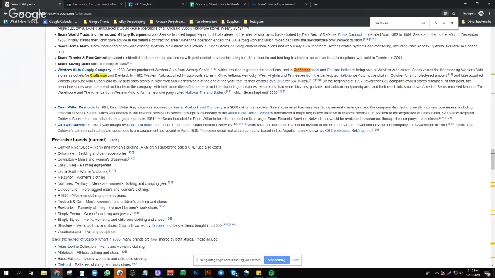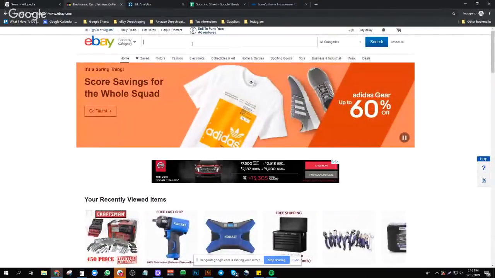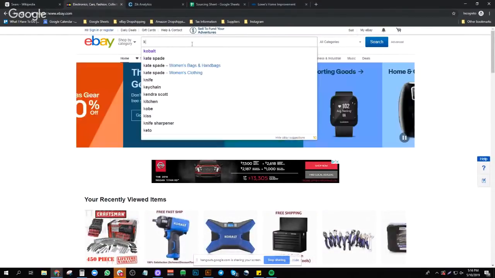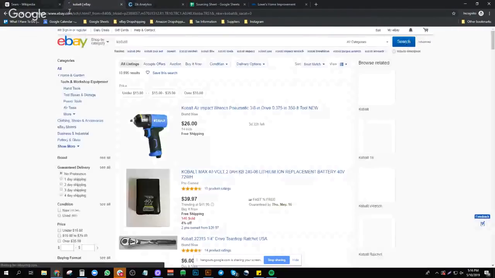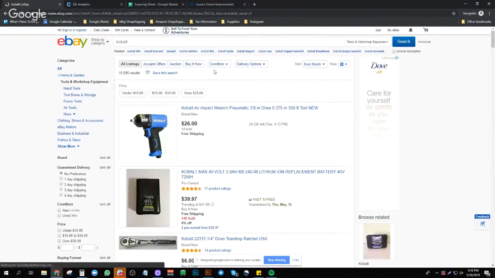So how are we going to try to find people that are selling these items? It's not going to be the hardest thing out there, I can tell you that right now. You're just going to go straight over to ebay.com. Let's just start with Lowe's. So I'm going to type in Cobalt, and here we are. I'll get rid of the Wikipedia page, and you'll scroll through.